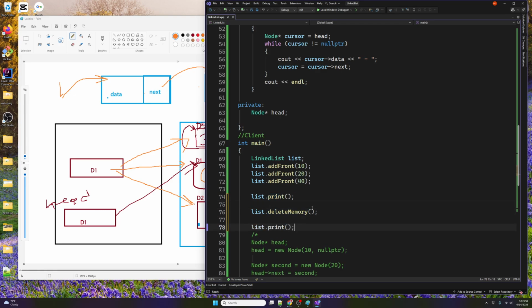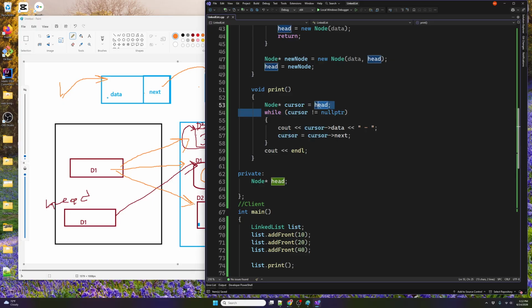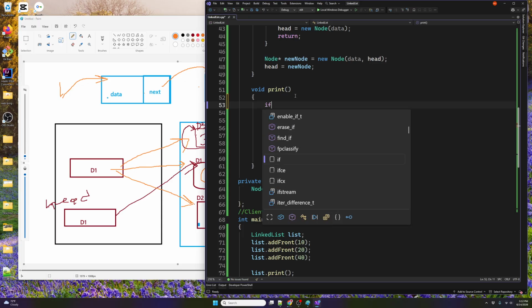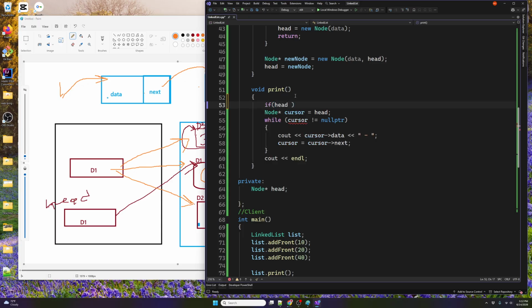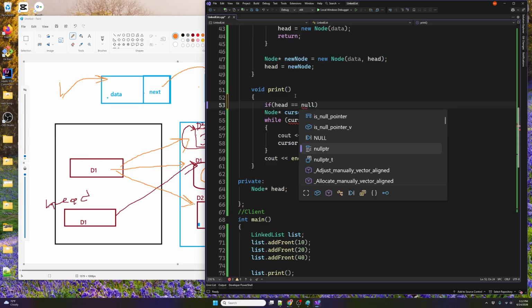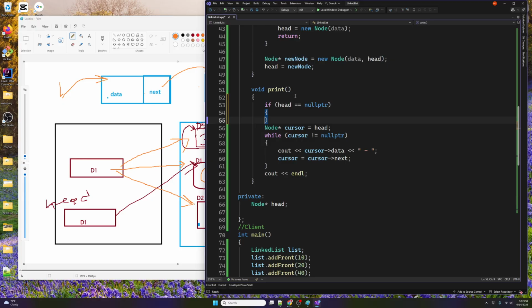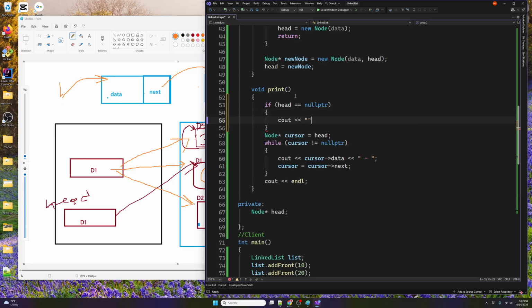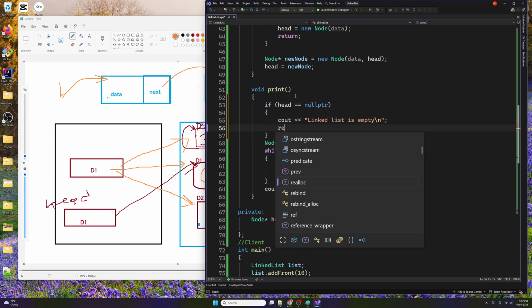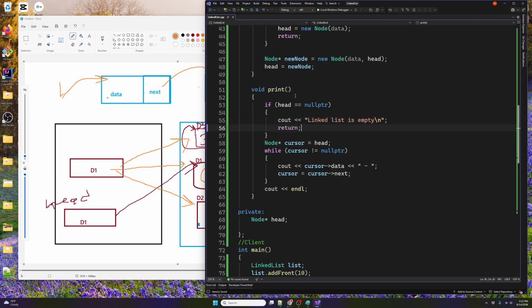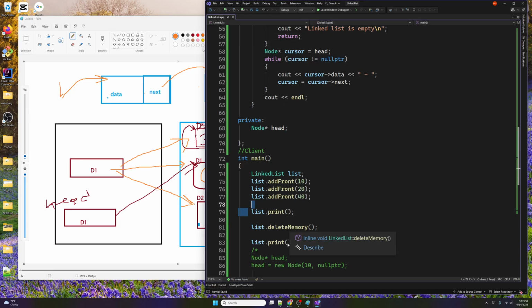But if this is empty, it doesn't say anything in the print. If you want, we can say if the head is null, it is empty, so we cannot print anything. So I'm just gonna add this one just for the sake of it. If head is equal to nullptr, okay, I'll just say cout linked list is empty \n and return. I don't need to worry about it, right? So this is just for us. So I'm gonna print, I'm gonna delete, I will print again.